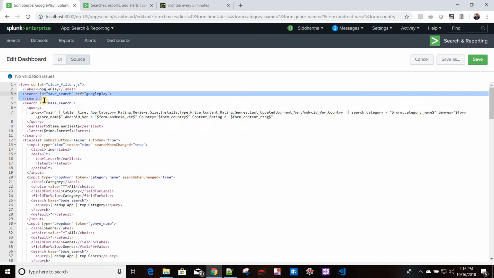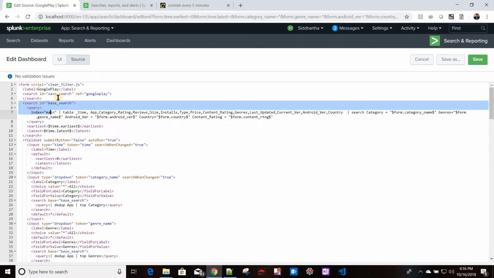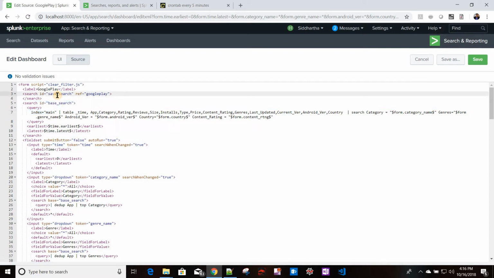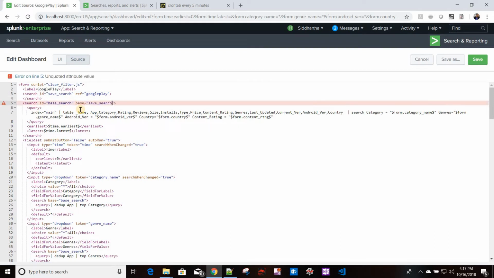Okay, one is directly referring to the saved search, and I have my actual base search which will refer to this saved search I have created, which is basically referring to this saved search here. So I'll just say base equals my saved search.